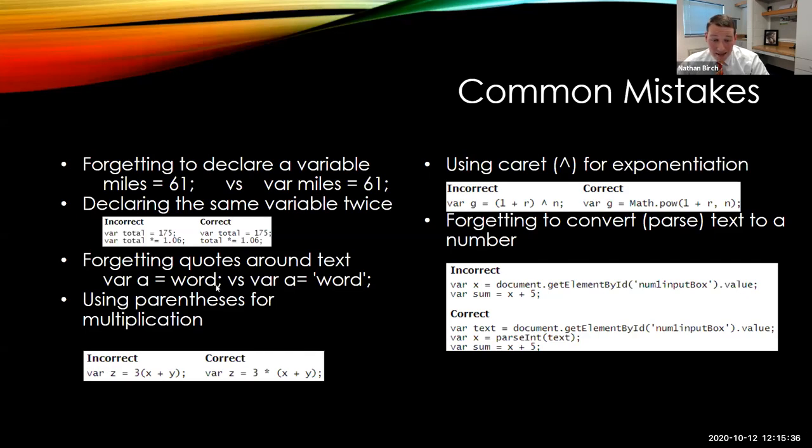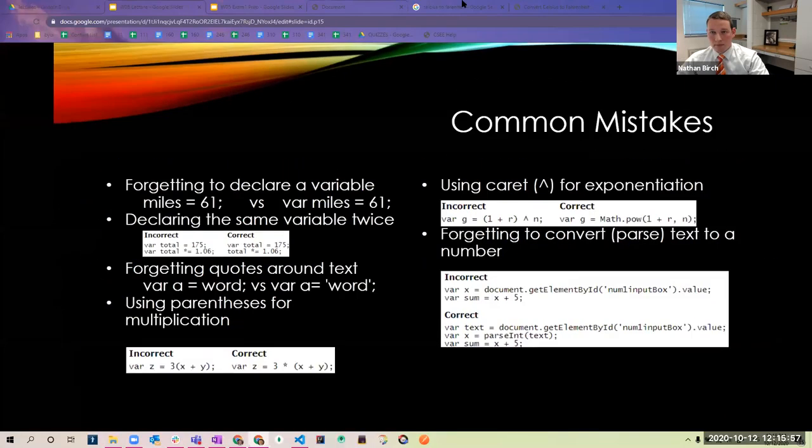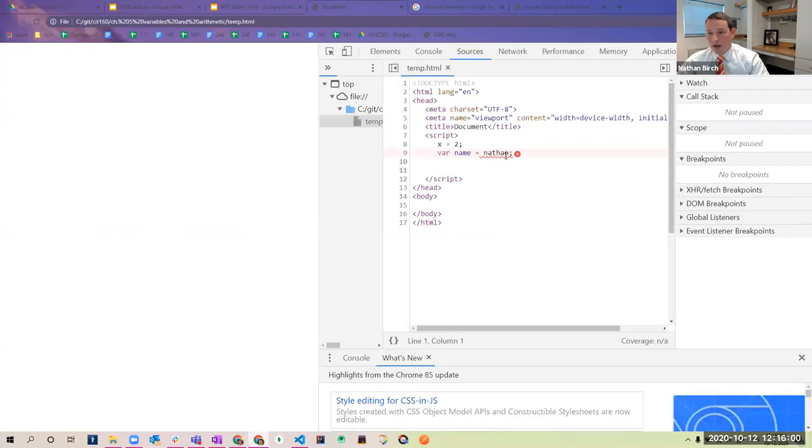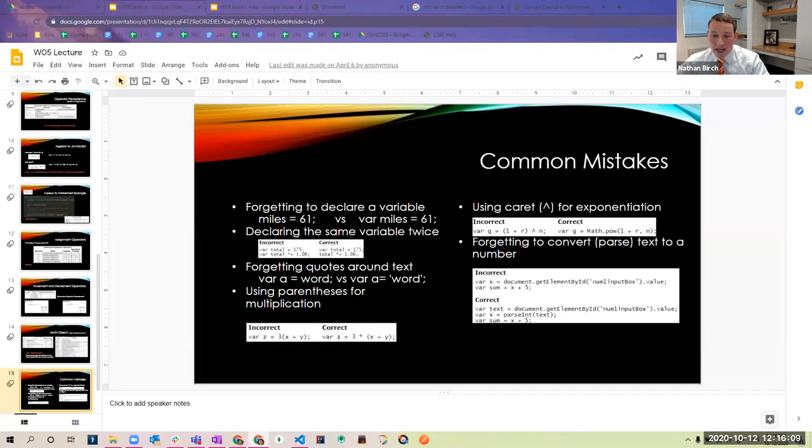Forgetting quotes around text. This is huge because if I say var name equals Nathan, what it's going to look for is a variable called Nathan. It's not going to say, oh, your name is Nathan. It's going to look for a variable called Nathan. If it's not in quotes and I try to run this, hit refresh, notice this big red line right here. It says Nathan is not defined because I haven't defined a variable called Nathan. So that's a really common mistake.